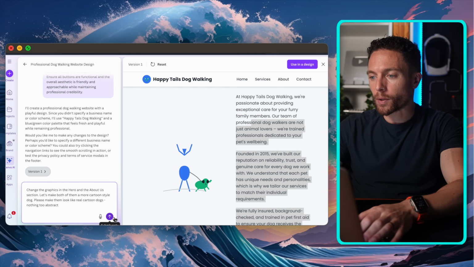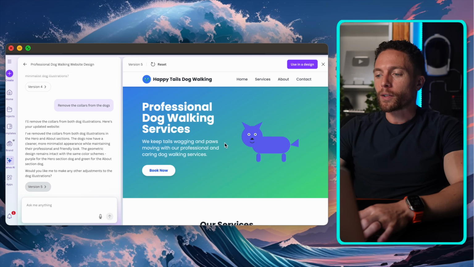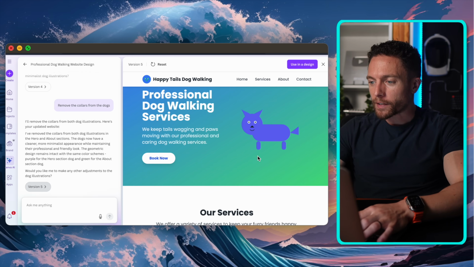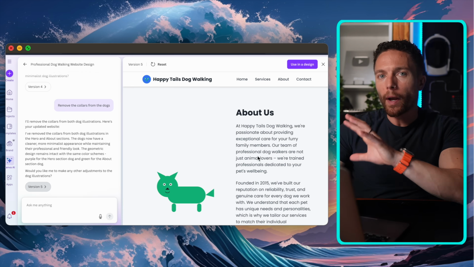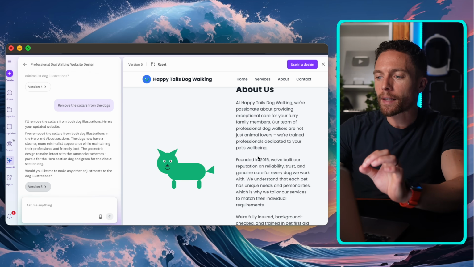And we'll see if that produces a better result. All right, so here's what we've come up with now. The graphics actually look like dogs now. And so now you want to do the same thing. You want to go through everything in here and just make sure it's exactly the way that you want.